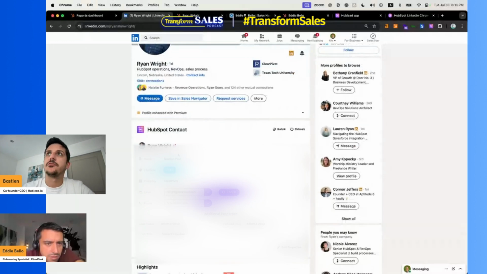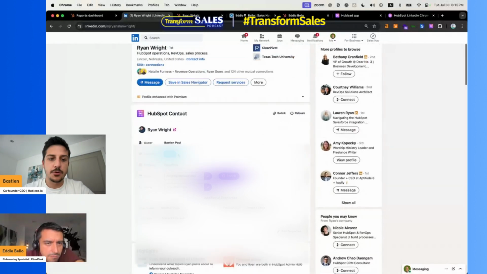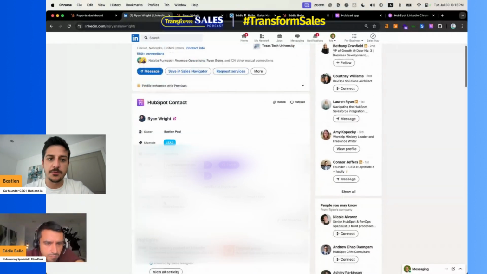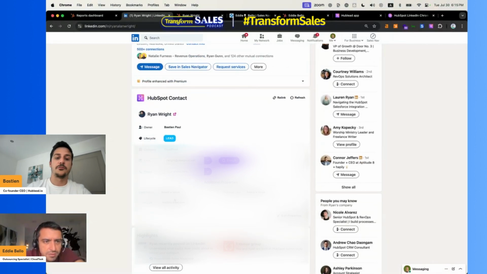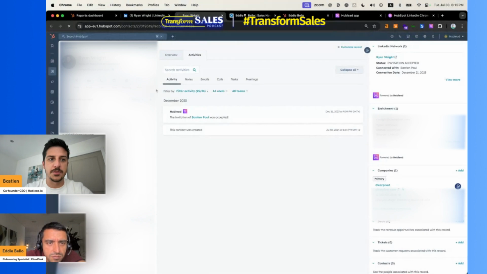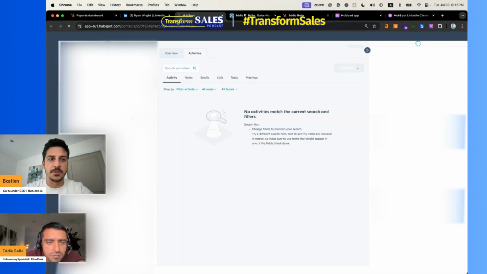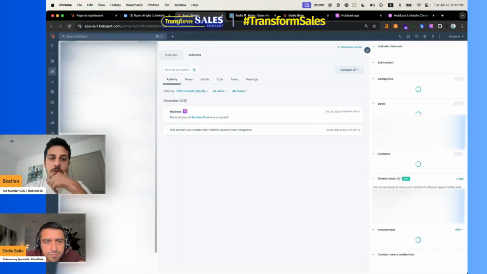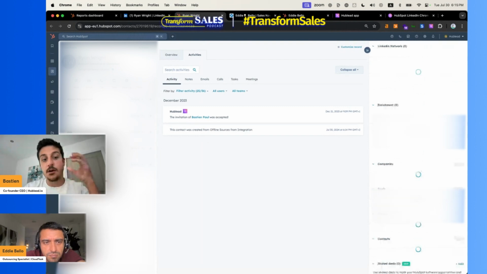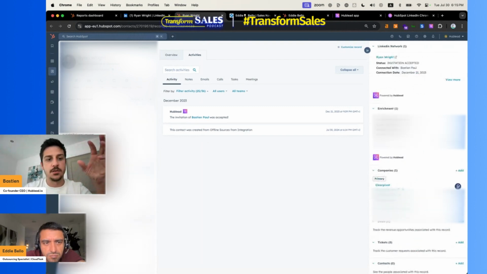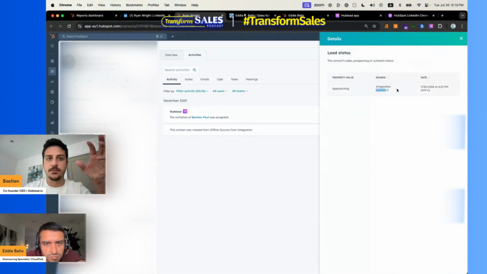So do you mean you can, for example, change the list status or custom properties from LinkedIn to HubSpot? Correct. For example, here you see you have additional properties. I can change the list status, and it will change the list status inside HubSpot also. But you can have any other custom properties you want displayed on LinkedIn. So here you see approaching has been changed by Hublead.